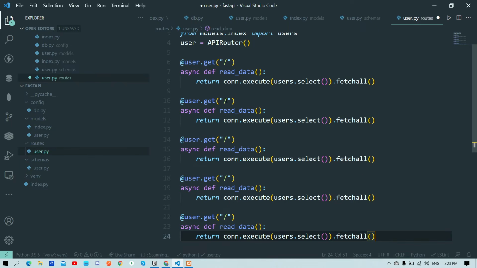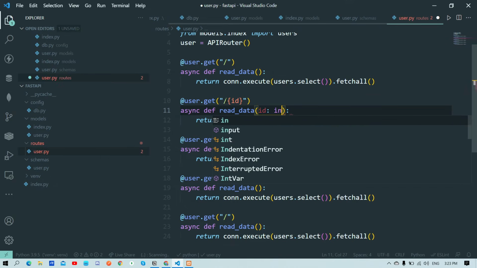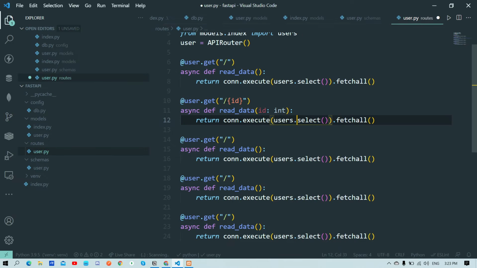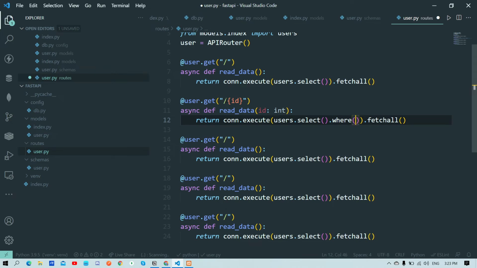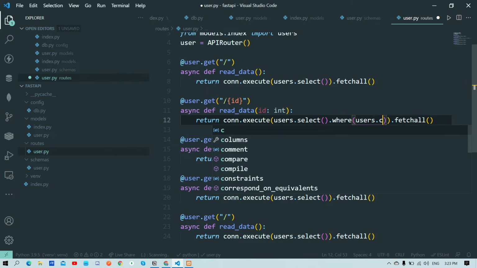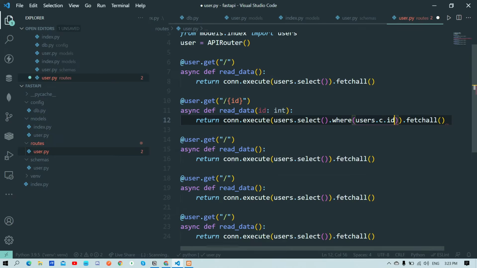So for get all elements, get with id, so you can use id over here. Then you can grab id, define it should be inside int, and here we'll use where. In where you just need to use users.c.id will equal to id, that's it.